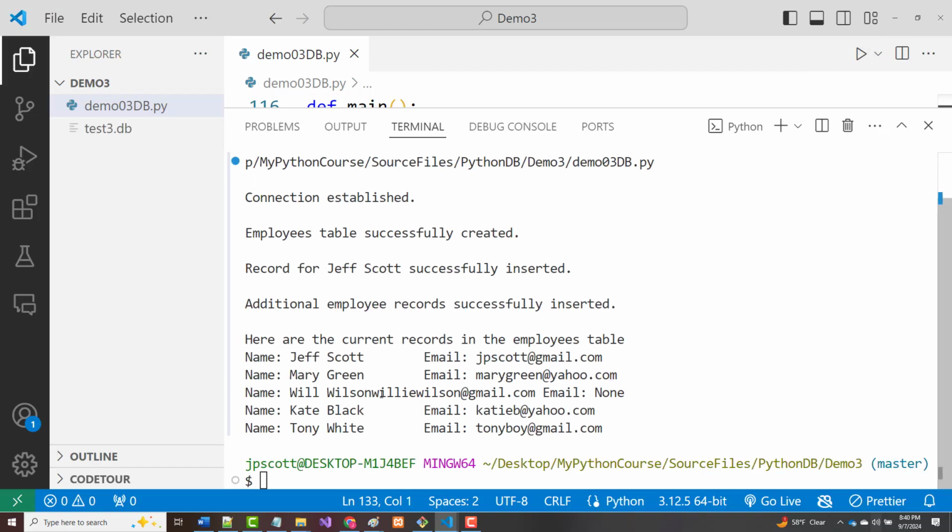Well, that looks a little funky, but that's okay. 1, 2, 3, 4, 5, they're all in there. So Will Wilson, that, like I said, looks really weird. All right, we'll fix that, and then we'll run it again.